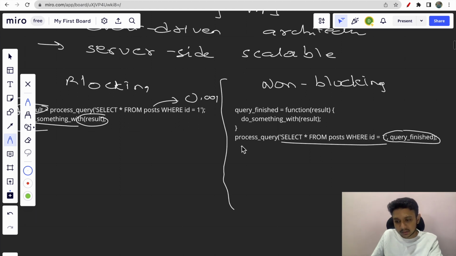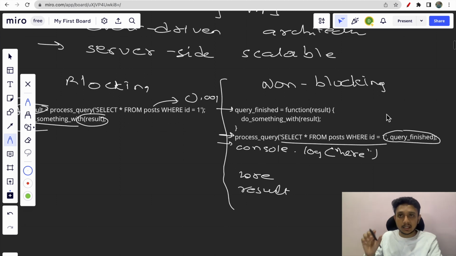But let's say after this you have something like console.log, something you are printing in the console. So how will the execution begin? Execution starts from this point, but it is a function, so it won't go here. This is just a definition, then execution reaches here. Now due to this non-blocking behavior, Node.js will print this first, then it will print the result. Why? Because this query takes some time.